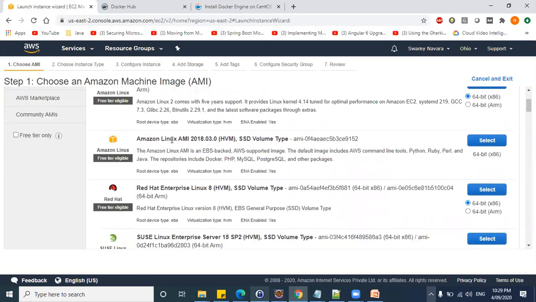So if you see here, if you are selecting this one, the AWS supported image will contain AWS command line tools, Python, Ruby, Perl, Java. This repository includes Docker, PHP, MySQL. So I will select this image so that I will get Docker by default.